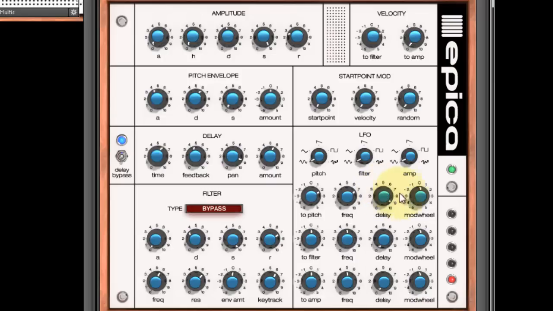To assign it to modulation wheel, you simply move the modulation wheel up to positive or negative depending on how you want it to interact, and just 0 this one. If you can't get it exactly on 0, hold down Command on the Mac or Control on the PC and just click like this. And now if I move the modulation wheel, we should have... turn the delay back to 0. Complete control.